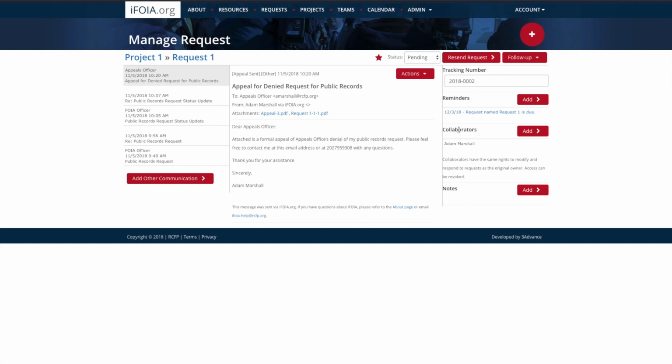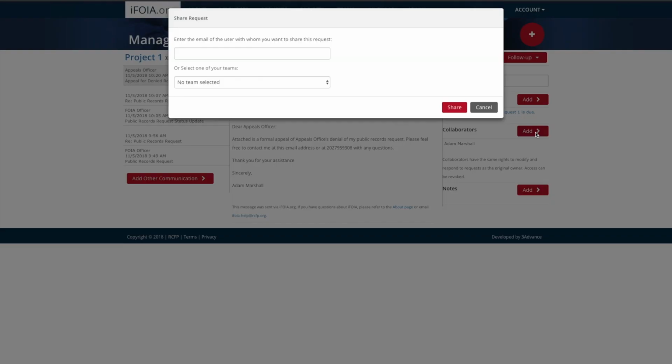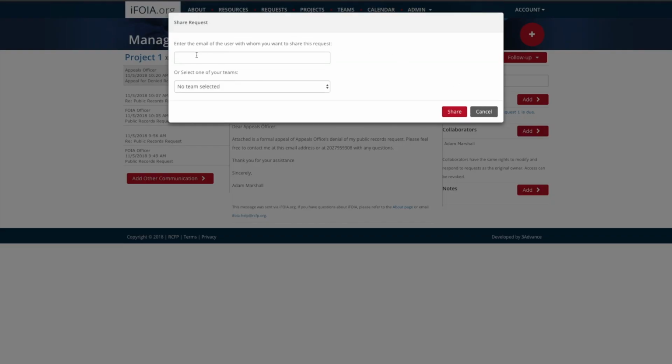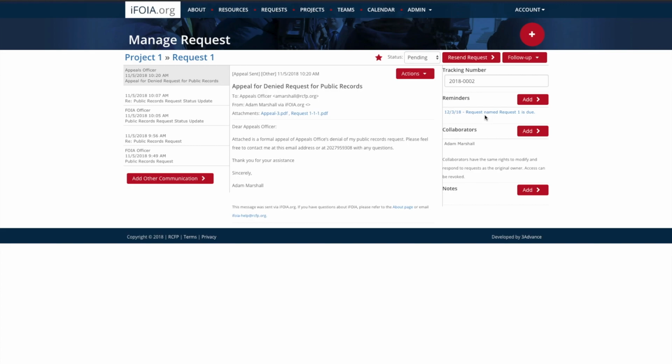Another feature that we've actually improved is the collaboration feature. So if you want to work on the public records request with a teammate or perhaps a number of teammates, you can do that here. So you can either add the email of another iFOIA user and share it with them, or you can share it with an entire team, which I'll go into a second. So here I have an investigations team. If I want, I can share it with everyone who is part of that team. And then they'll have access to all of the communications related to this request.